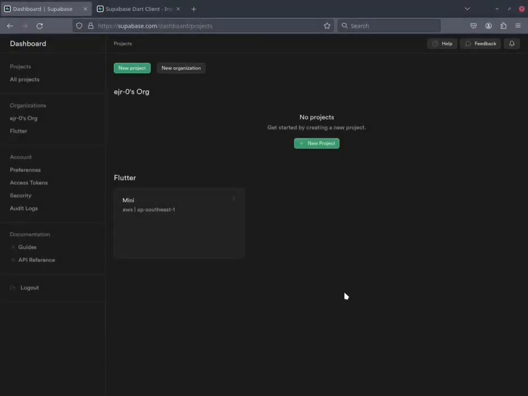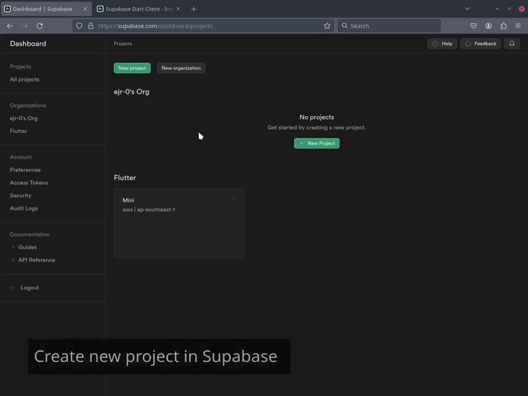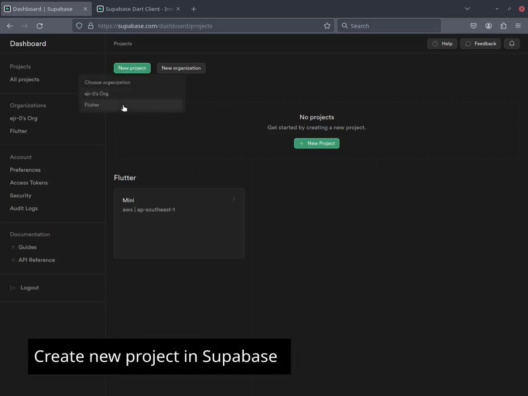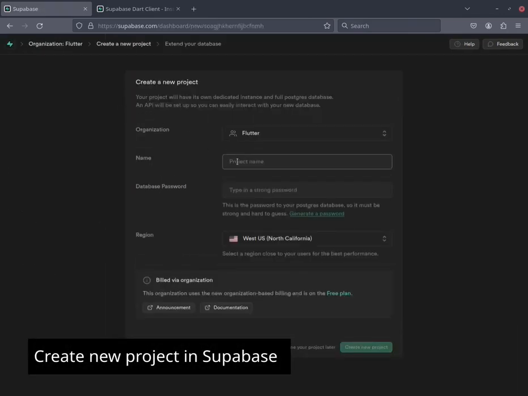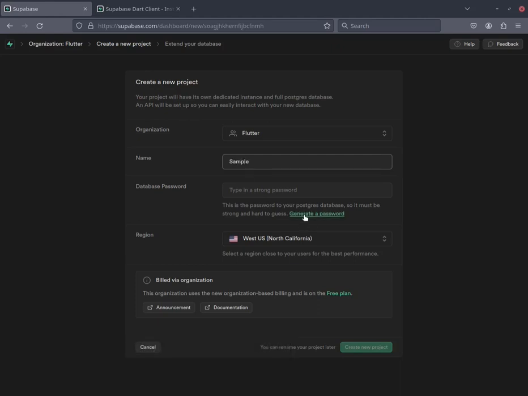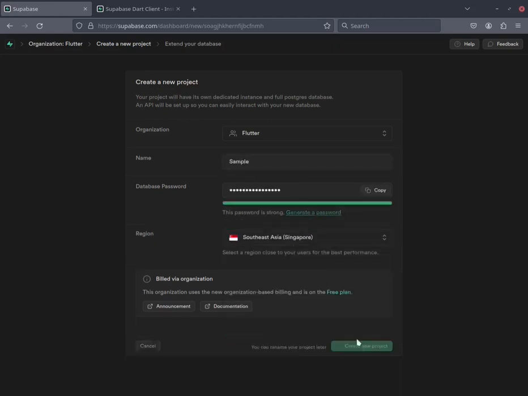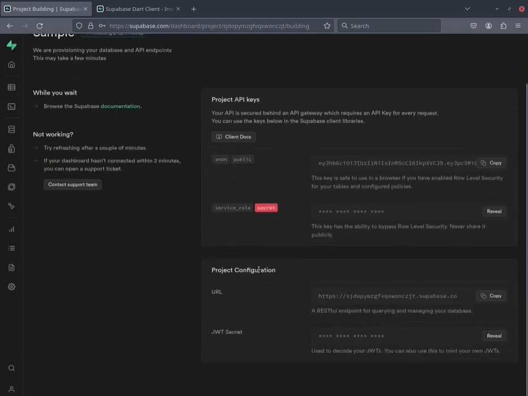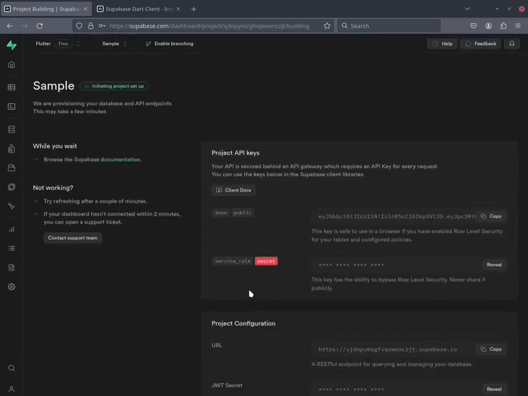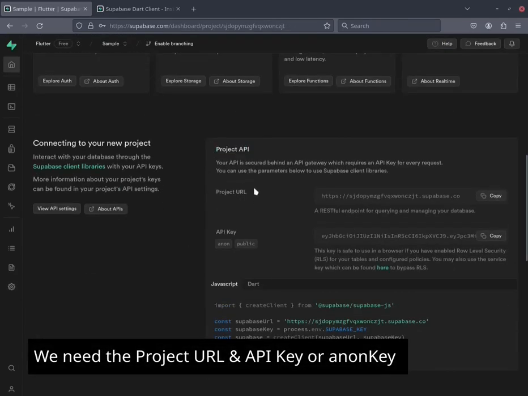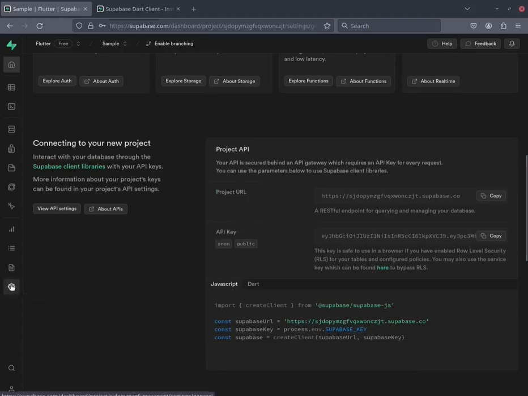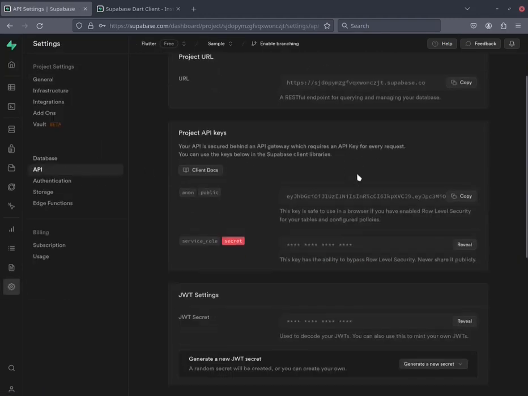First thing is to create a new project in Supabase. Now let's create a new project. In my case, I'll create it under the organization called Flutter. This will create a new project URL and API key. Project URL and API key will be used in our project to access our database.